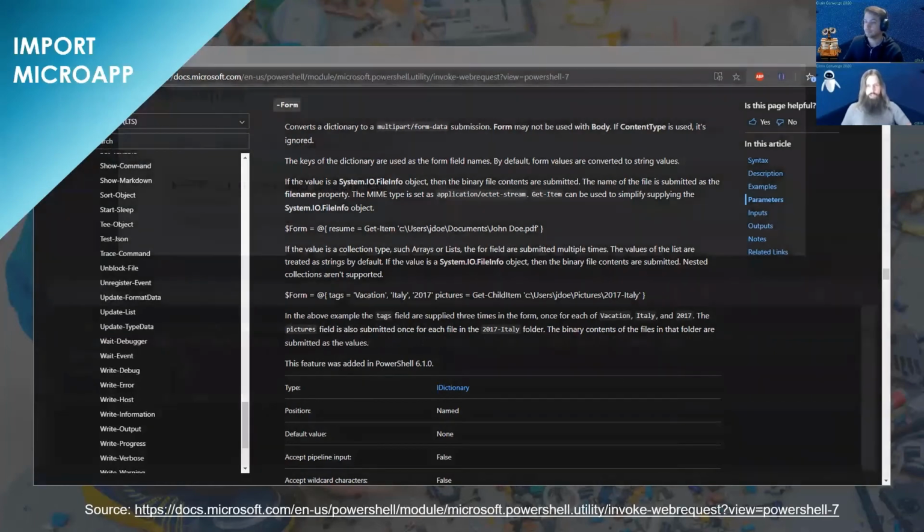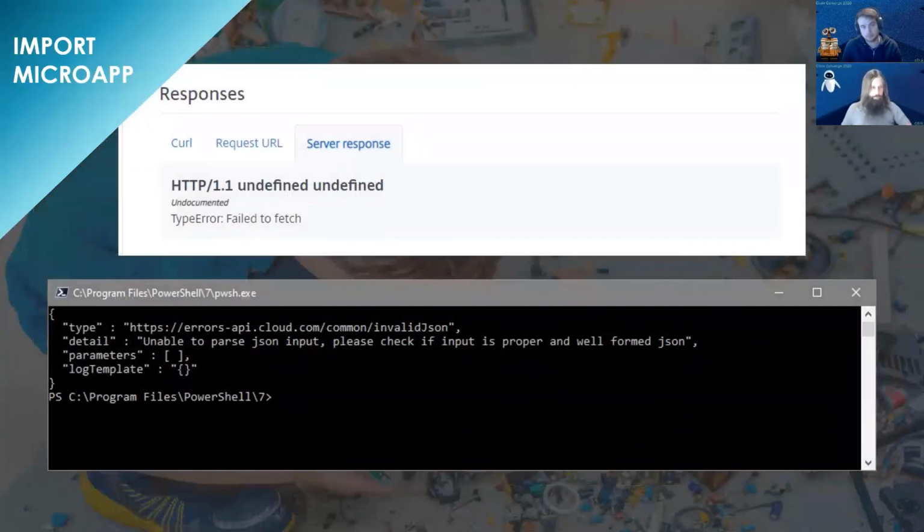So the problem with the sample configuration file that Citrix provided is that we couldn't figure out what parameters we needed to import the integration back in. That means we couldn't successfully import it into the integration from the API, unfortunately. Citrix was, however, very kind to give us some more details on what we did wrong. The error was: unable to parse the JSON input. Please check if the input is proper and well-formed JSON. Well, we know that the input was well-formed JSON, but we have no idea what we have to put in there.